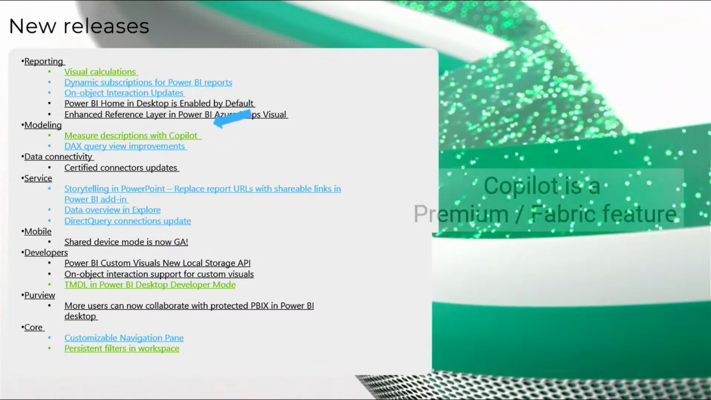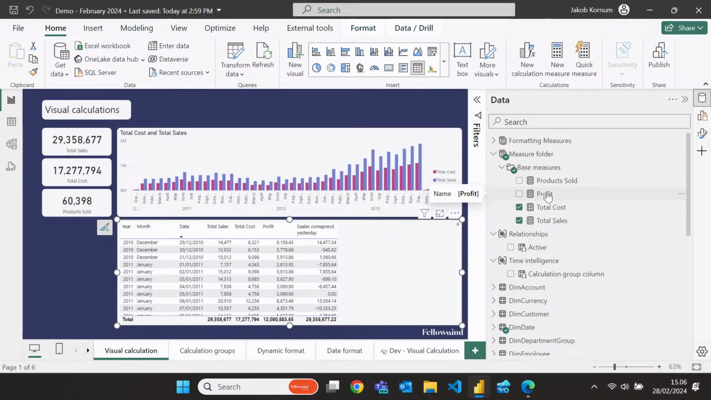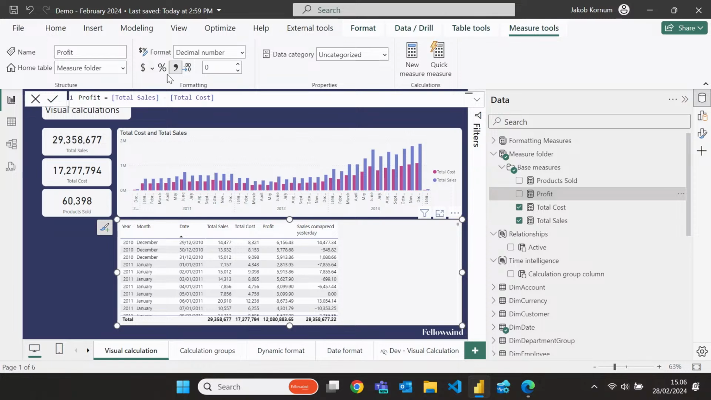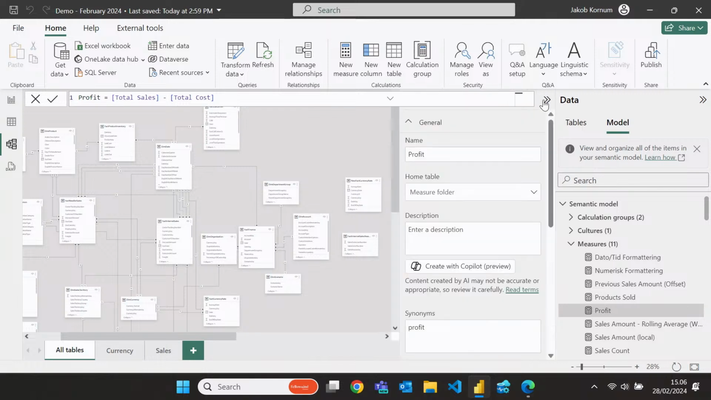Okay, the measure descriptions with Copilot. I am a developer, and I do not like to document anything. You'd be the first developer I've heard say that. Yeah. Now, Power BI can help me document. If I select a measure, I can go into the model view, select a measure, open the property pane and click Copilot.